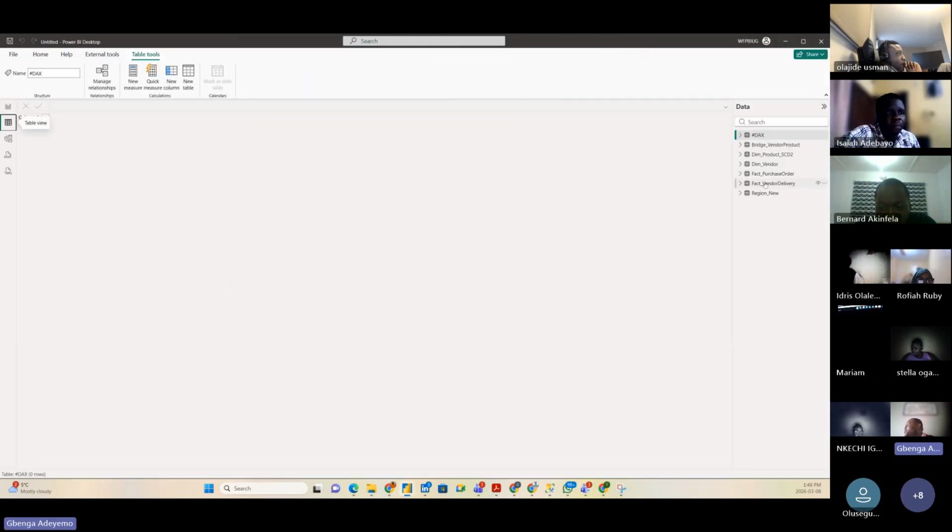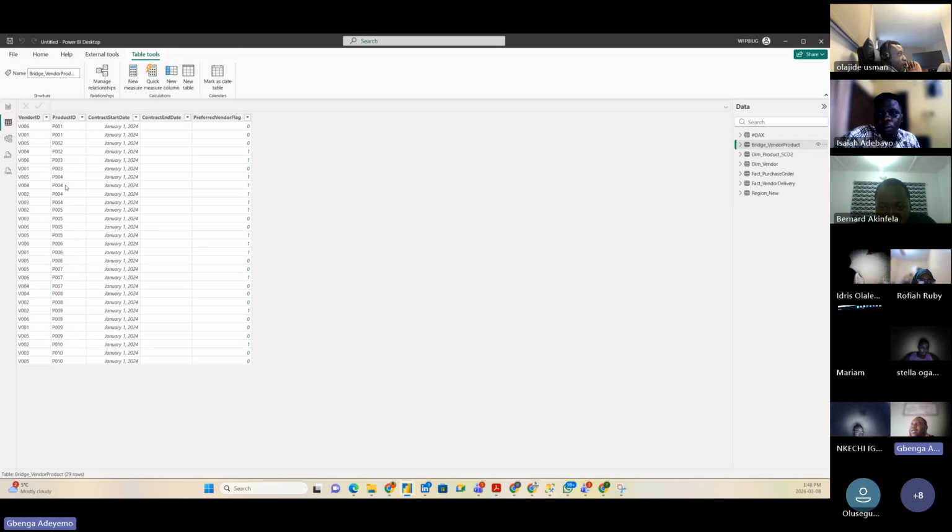This bridge vendor table, the problem that we have with this table is that you have the vendor ID and the product ID. They are not unique. Vendor ID repeats several times because vendor and product have a many-to-many relationship. One product, different vendors; one vendor, different products. Did you understand the idea, guys? But it is this table that will tell us the total number of contracted products per each vendor, right?